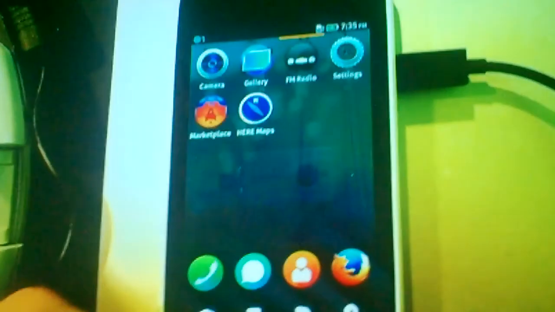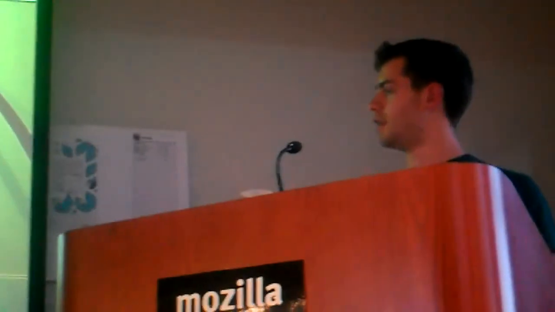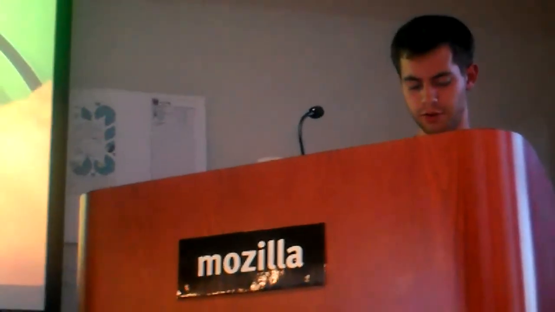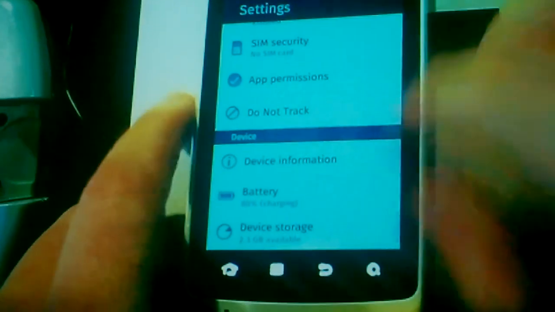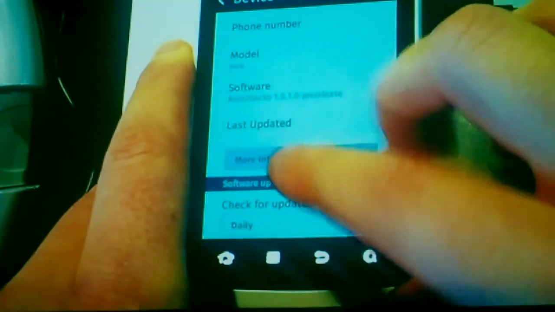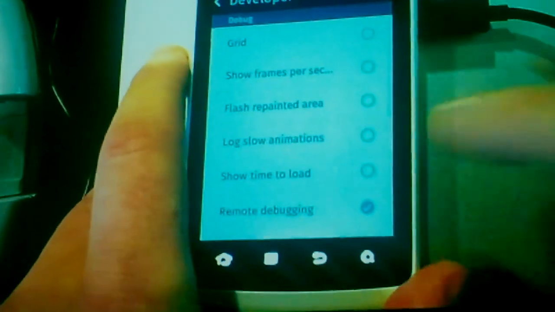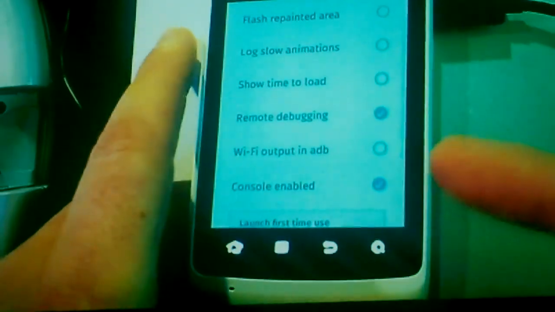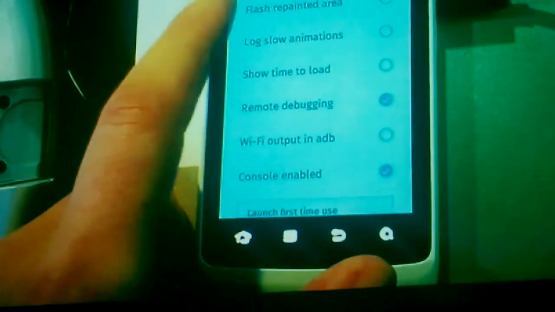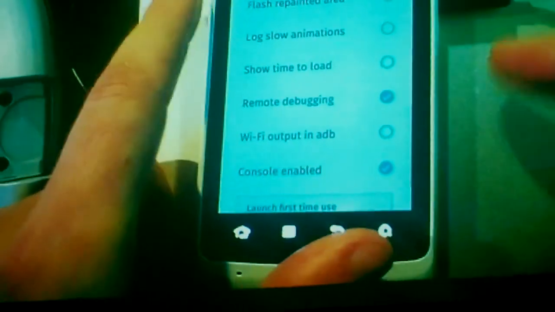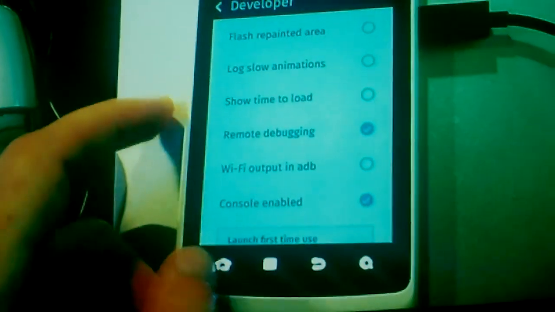One of the things I had to do to enable this first to connect is, within the settings, you need to enable the developer settings. So from here, we can go to device information, more information, developer, it's really buried in there, and here, remote debugging. If I were to toggle this, you would see the device disconnecting from the simulator itself. By default, remote debugging is not enabled, and this is something that needs to be enabled within the device.